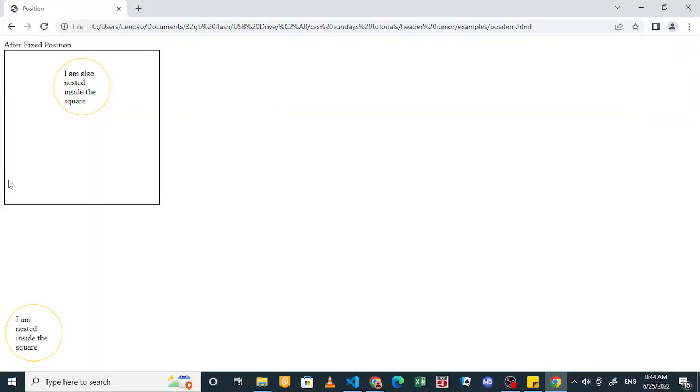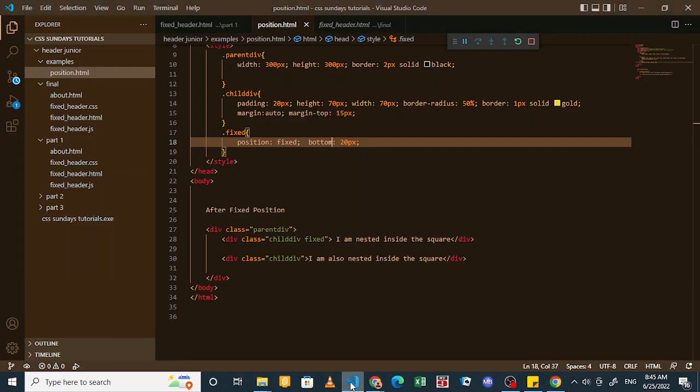It's still not inside this parent element, because since I've given it a fixed position, it's not going to be positioned relative to this parent element. It's going to be positioned relative to the whole document. So that's another thing you need to know about position fixed. And that's not the end.